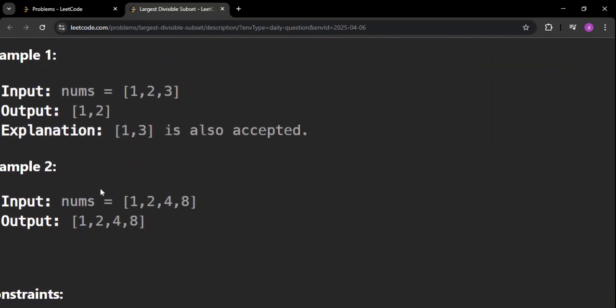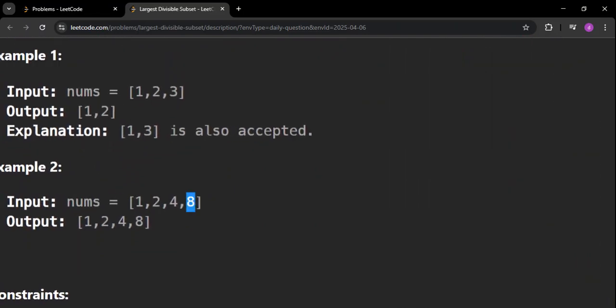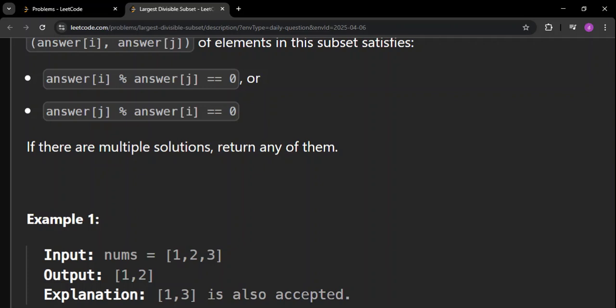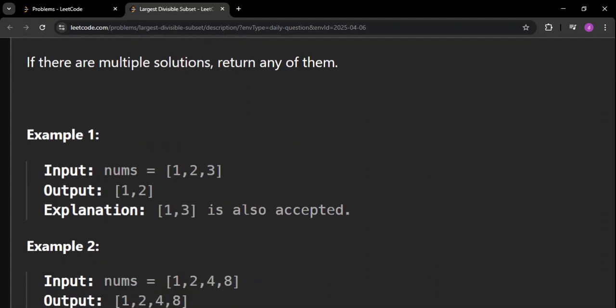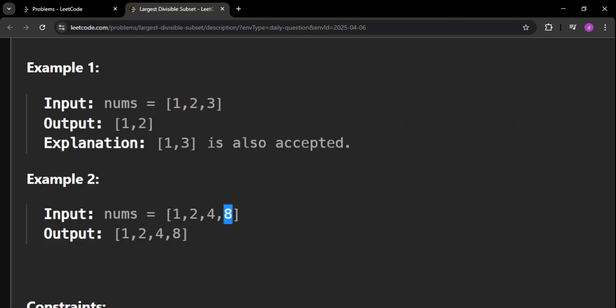Example number 2. In this, if you try to understand what is happening, they are trying to say that every pair in this particular set should have this particular property. That is, every number should be able to divide the other number, either way around. That is, you can think of it like the smaller number should be able to divide the bigger number completely. Now, if you see, first 8 is there, 8 is the starting element.